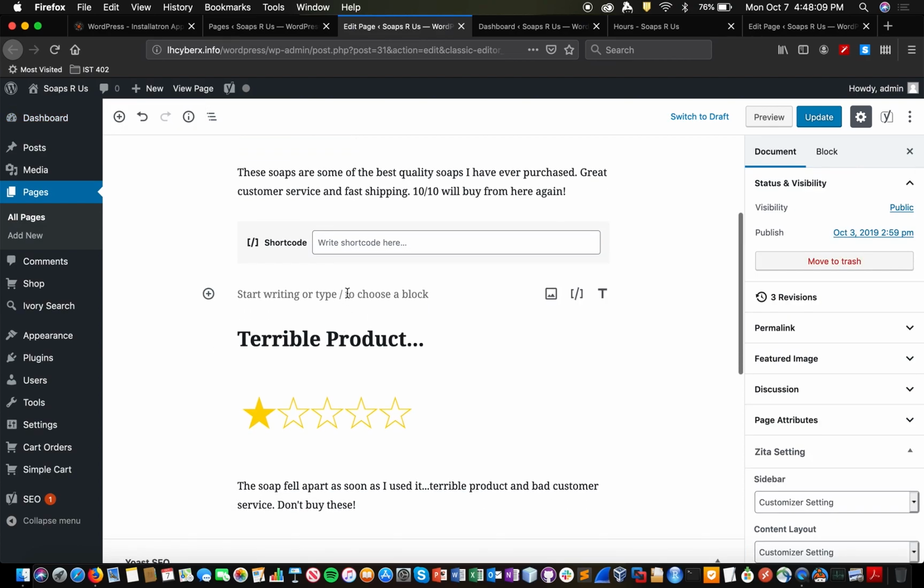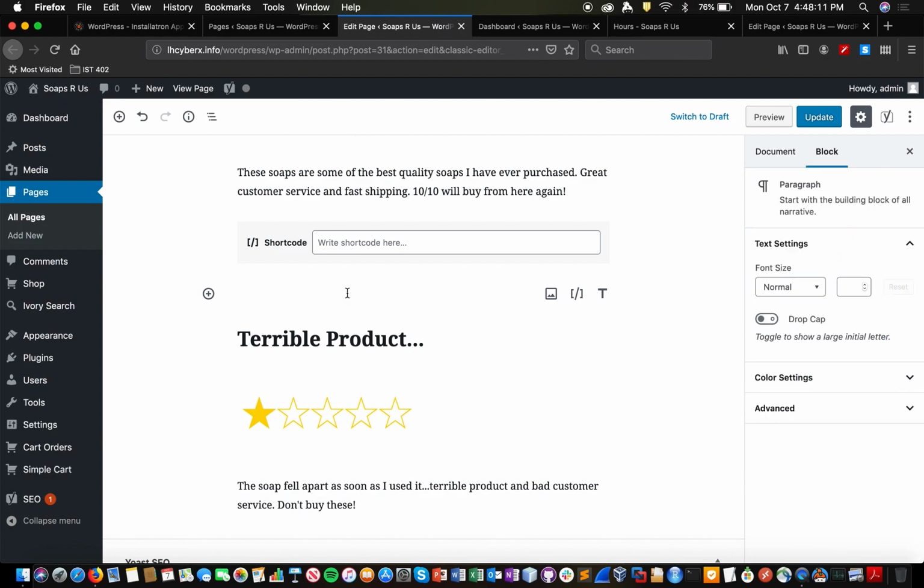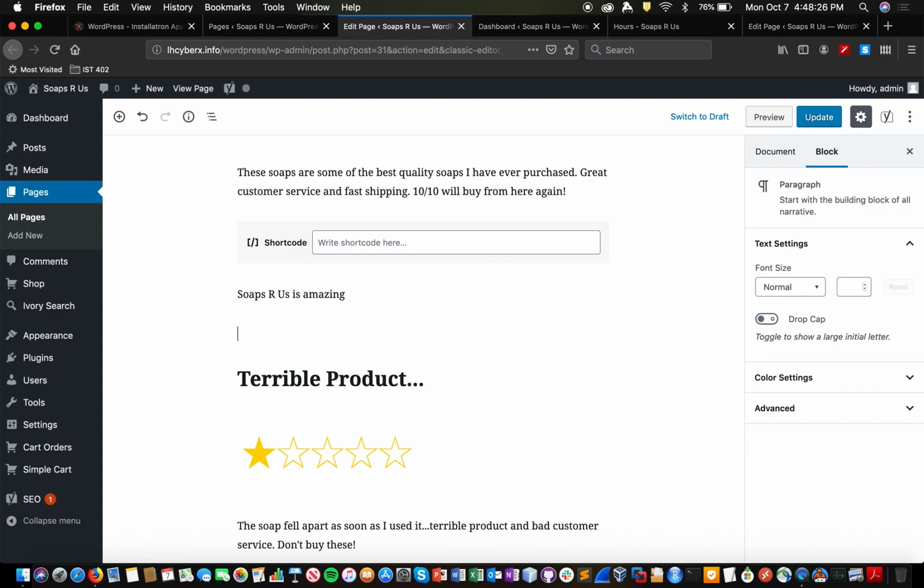The big idea is that it has to be in blocks, so you can click on there and it'll create a new block, and then after you're done typing, so if you type Soaps R Us is amazing, if you want to go to a different block, just hit enter and it creates a different block. It seems very daunting just because it's a new technology, but once they take that jump, I think they'll definitely agree that it was the right move.